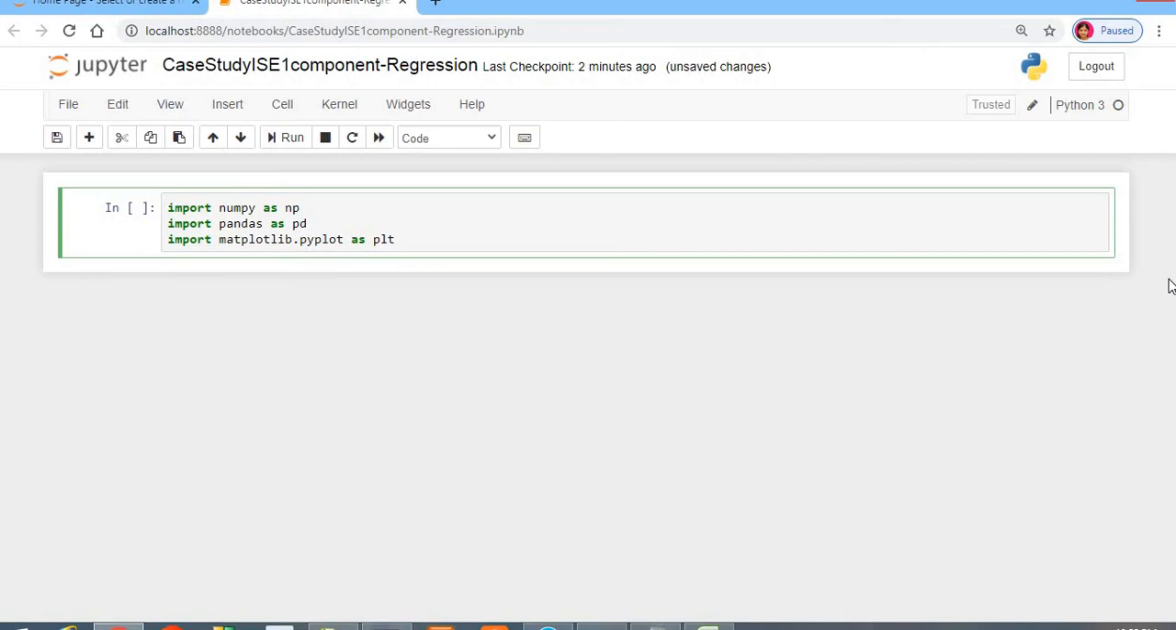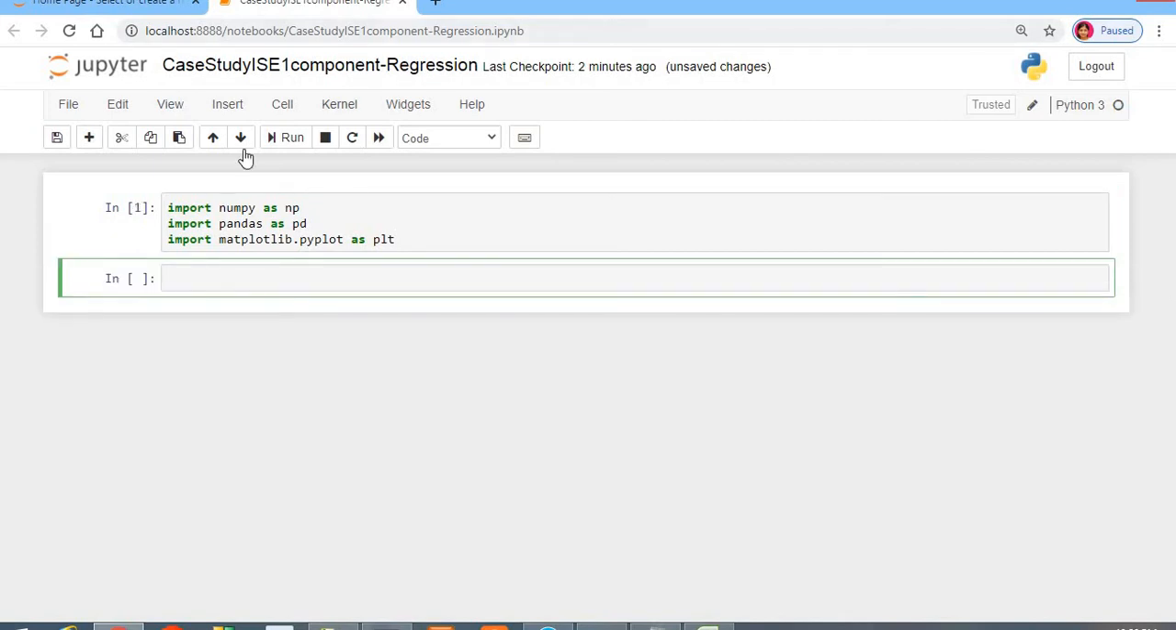Then I'll just execute this. For executing, either you can press this run, or you can go ahead with alt enter. Now I need to import some packages, like from sklearn. I will be importing. Now what is this sklearn?